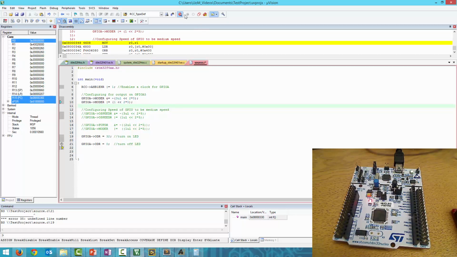Right, in the next video, I'm going to show you how we do this using the abstraction libraries, because you don't want to be doing this every single time you light an LED.